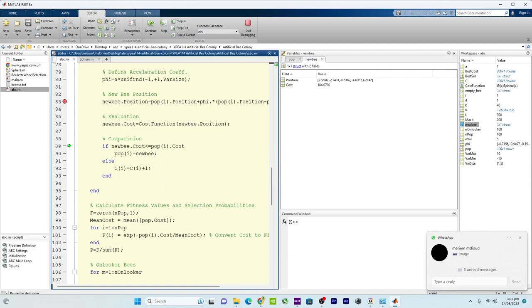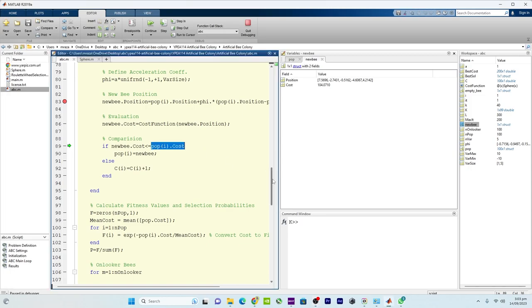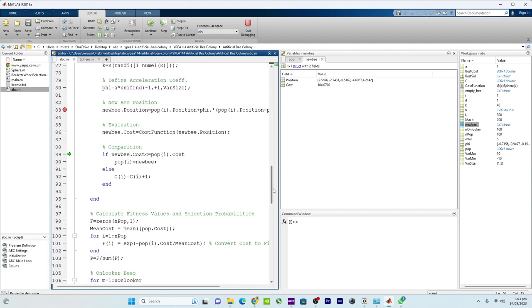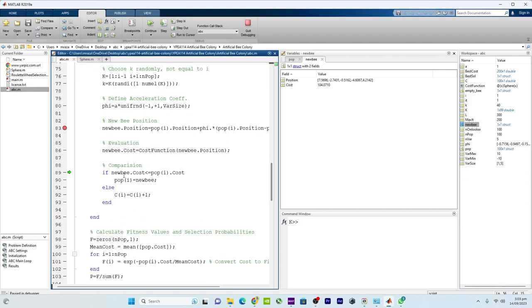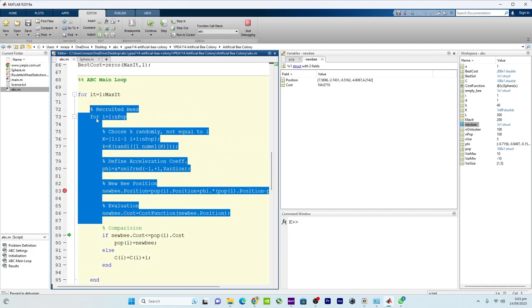This newbie is representing, right now at this point, the pop I cost. This cost we get from these numbers, or this stage. This is the initial stage. We get that cost from that, and this is the newbie cost which we get from this loop or this part of code.